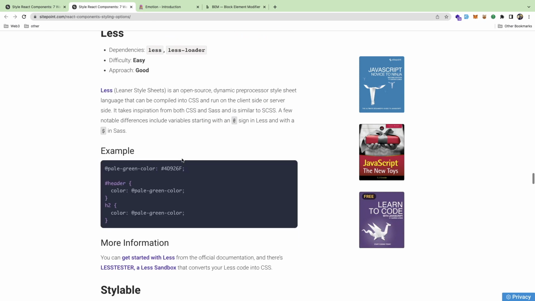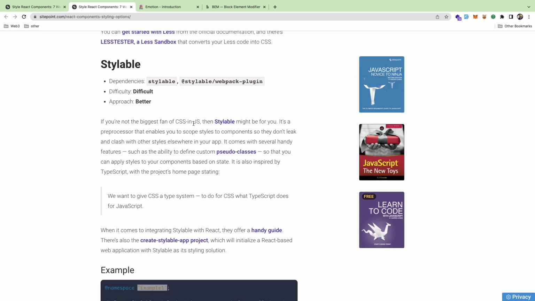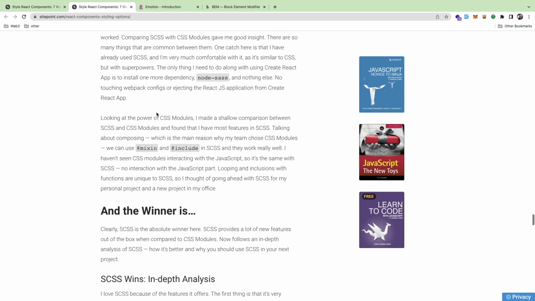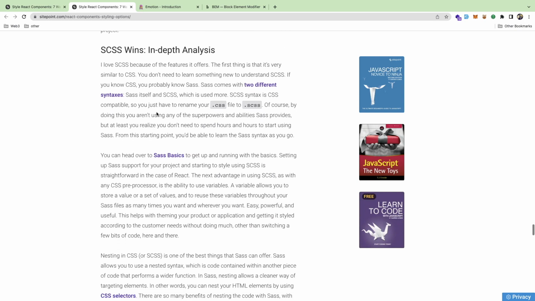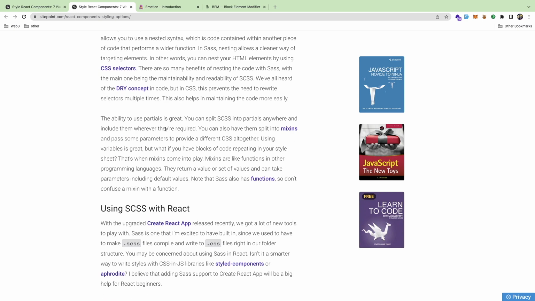And then there's Less. I haven't used Less before, I don't think. Stylable. What is this? Here is another one. I don't know. So I guess the main thing I want to talk about is why the hell are there so many different ways to do styling? I don't understand as a community why we have to diverge so much.